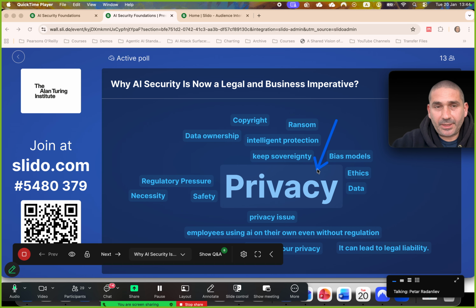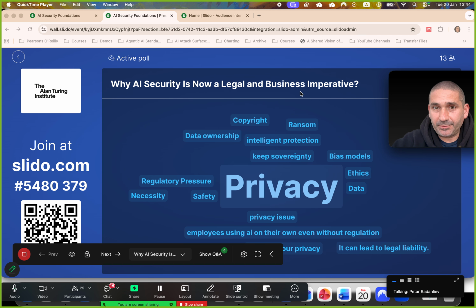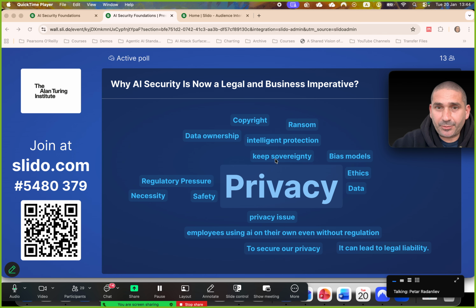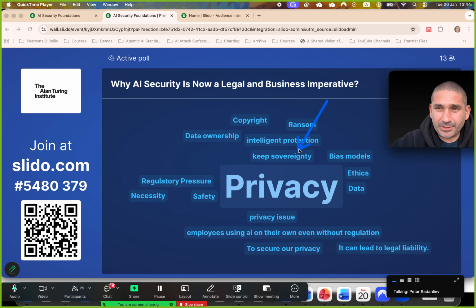Privacy has been seen as the biggest problem in terms of why AI security is now a legal and business imperative because of privacy. Other: copyright, ransomware, intellectual property, sovereignty. That's an interesting one. Sovereignty.